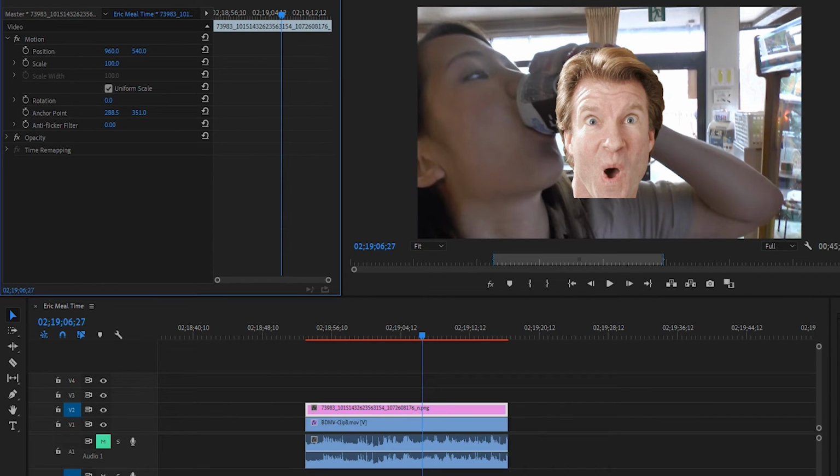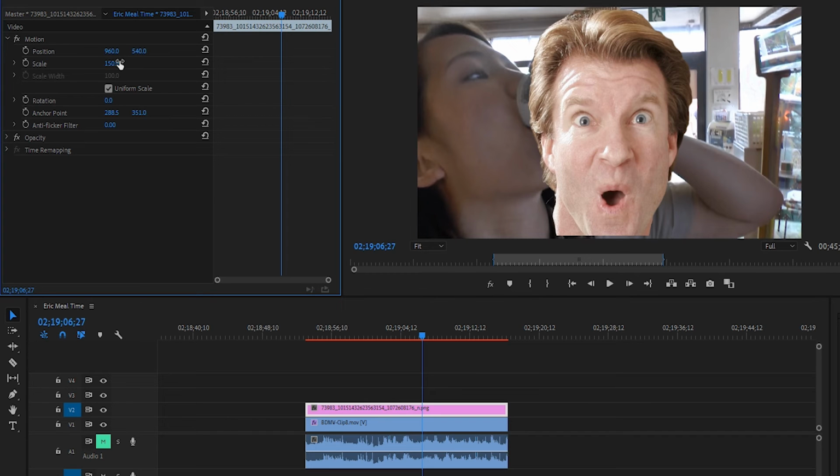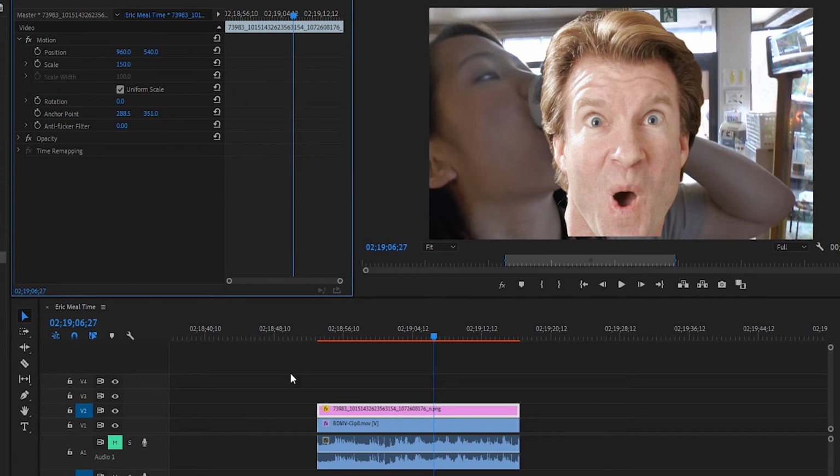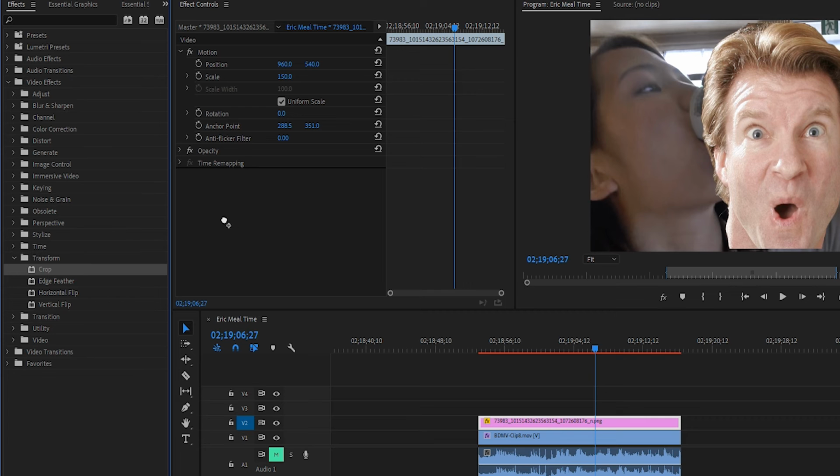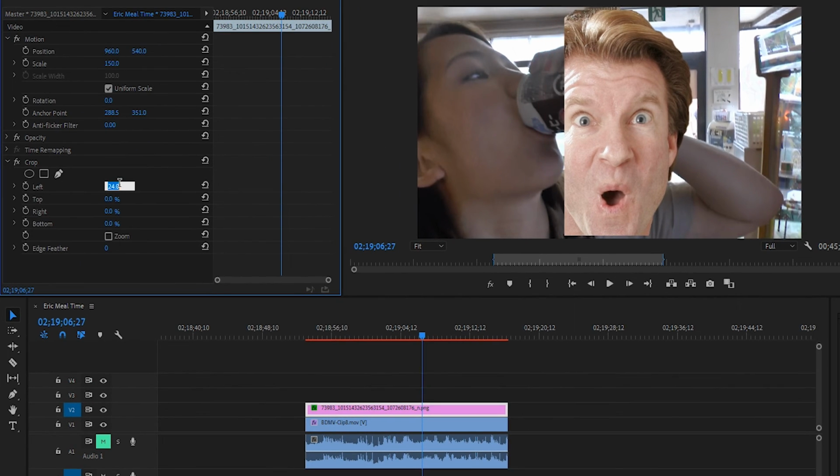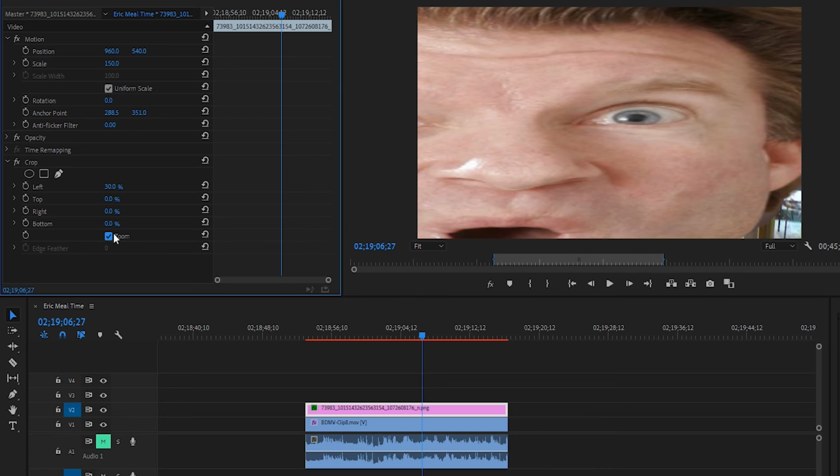So we'll go ahead and scale this image up here real quick so you guys can better see it. And then we'll just drag crop onto there. And you can do the same exact thing. And it's just that easy. So yeah, that's how you can crop video and images in Adobe Premiere Pro.